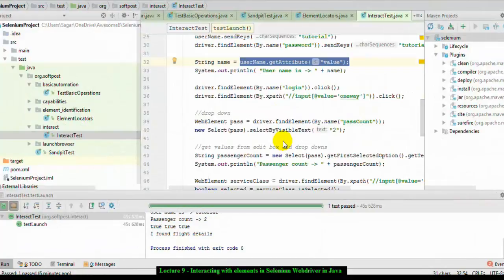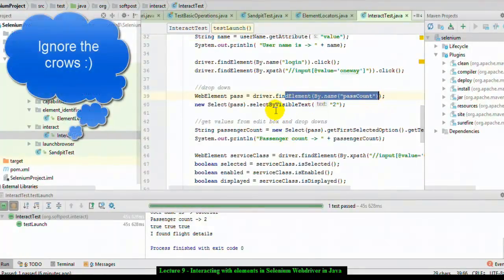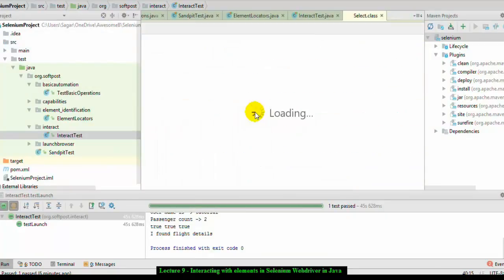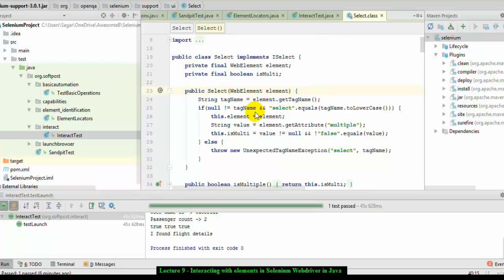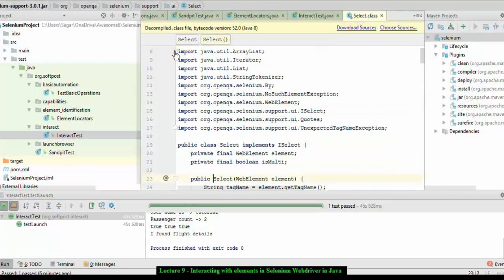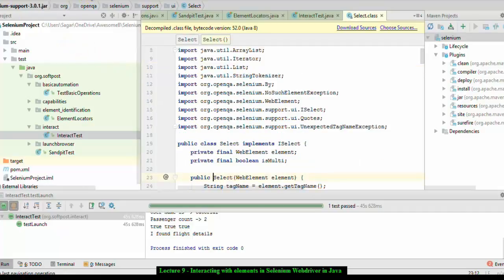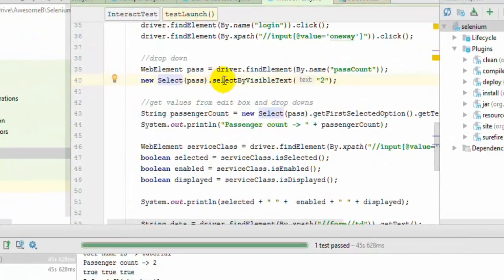In the code you will notice that we have used this passCount, and then to work with the drop down you need to use this class, new Select. If you look at the package in which this Select class is available, you will notice that the class is available in org.openqa.selenium.support.ui. So remember that you need to import that package in your code. And then to select the value you have to use the selectByVisibleText method.